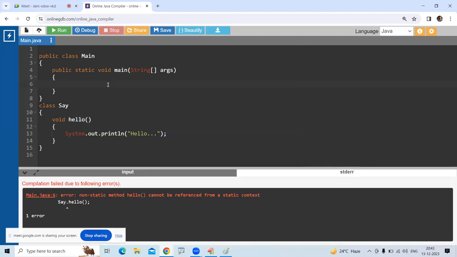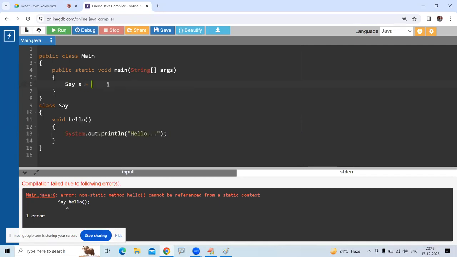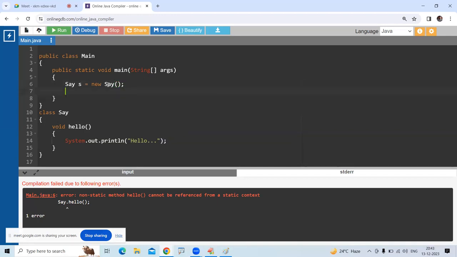Clearly, in object creation, I'll explain, but in a simple way: class name, then any object name you can give. Simply, mostly they use the first letter. Say S is equal to new Say(). Like this, we call. Sir, what is new?